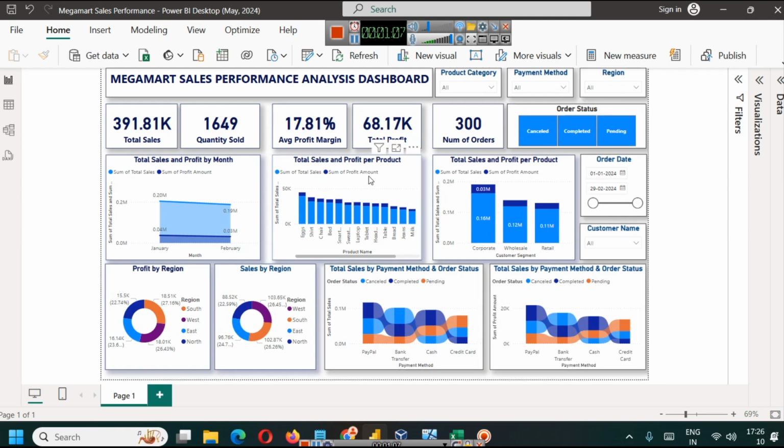This is by product, total sales and profit, profit by region, sales by region. We'll also understand how to create this type of ribbon chart. So let's get started with this.